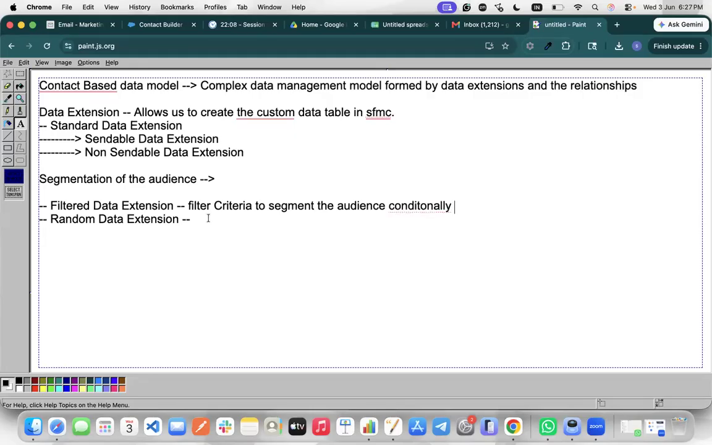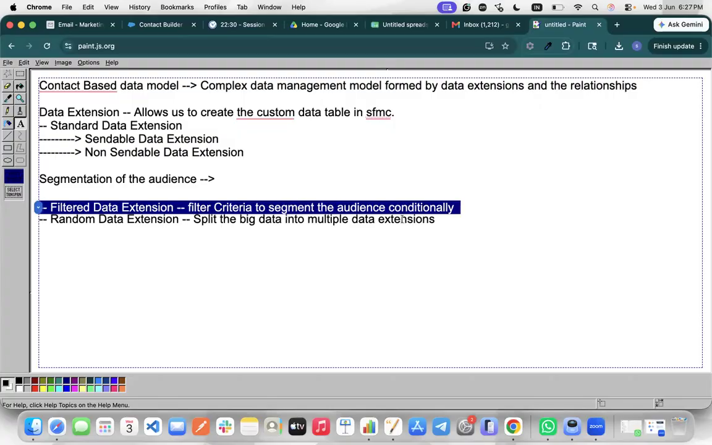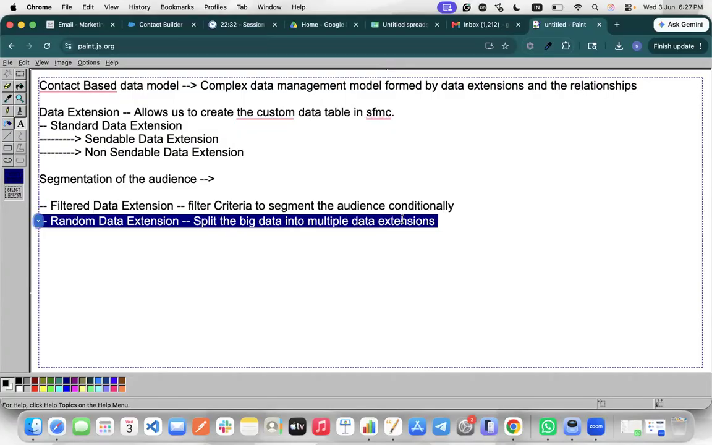Random data extension will split the big data into multiple data extensions. It is used to split the big data into multiple data extensions. Let's understand filtered data extension first. Then we will understand the random data extension.